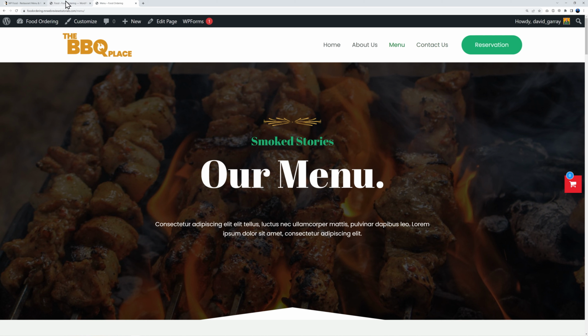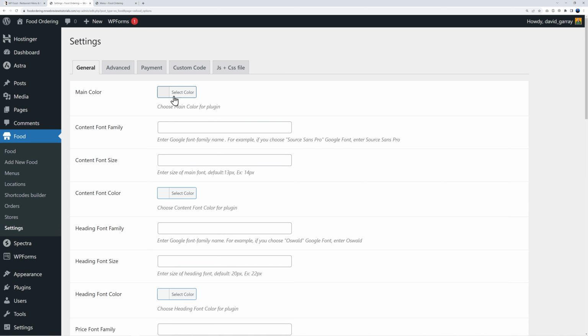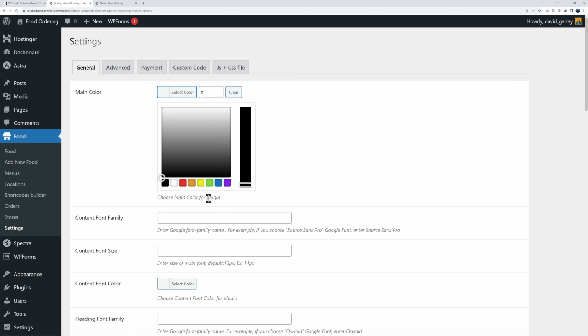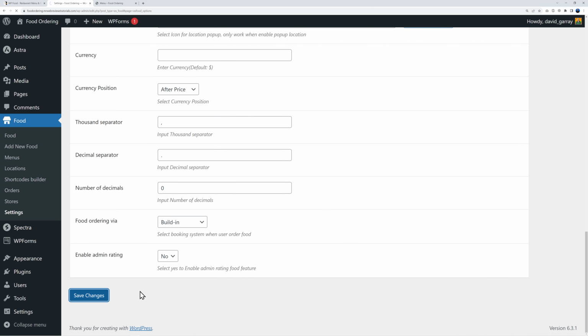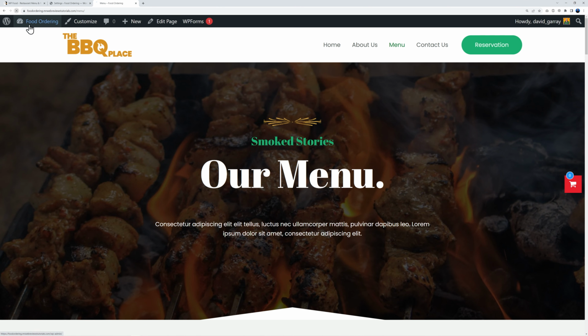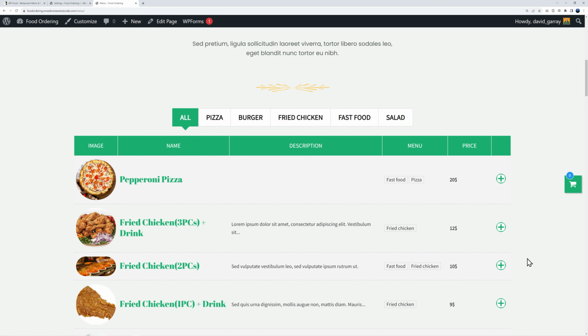Well, very easily. We go back to our food section here. This time we go to settings. And here the main color, click the select, and then you can select whatever color you want, obviously. So I'm just going to add the green that we have here by default, and then scroll down the page and then save changes. Now let's go back here and refresh, and let's scroll down the page. And as you can see, the colors now are matching.